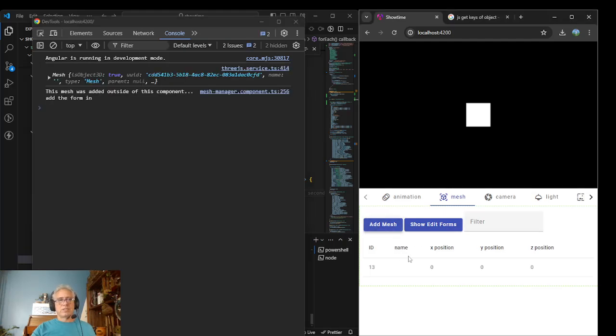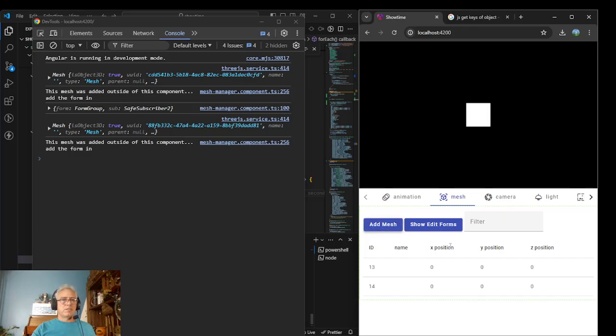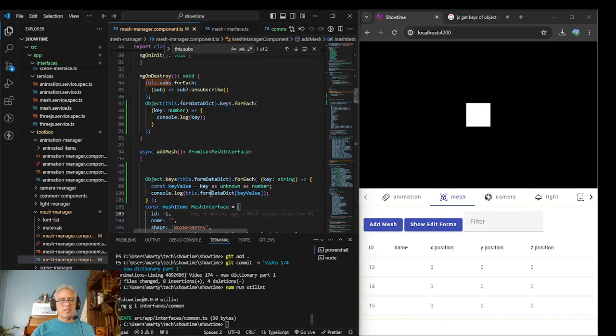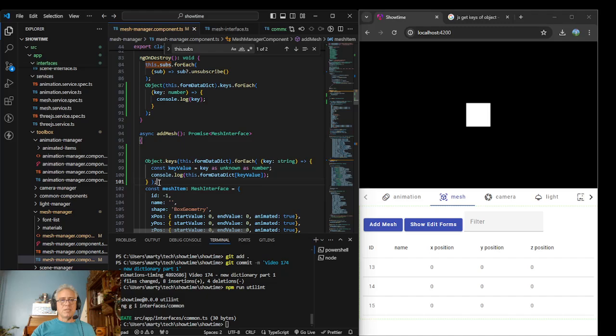Add mesh. Yep. See, so that is right. So add mesh, and we'll have two of them. Yeah, so I don't know what this thing is going bonkers about, but it's definitely, that is not a string. Wonder if it's not complaining about that.